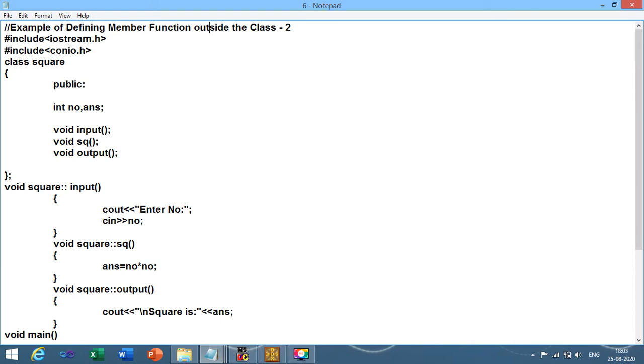When you define the member function inside the class, at that time no need to define the function like this. But once you are going to define the member function outside the class, at that time you need to be careful that first of all you need to declare that I am going to develop the body of these particular functions outside the class, and over here you need to mention that input, square and output are the functions which are related with the square class.